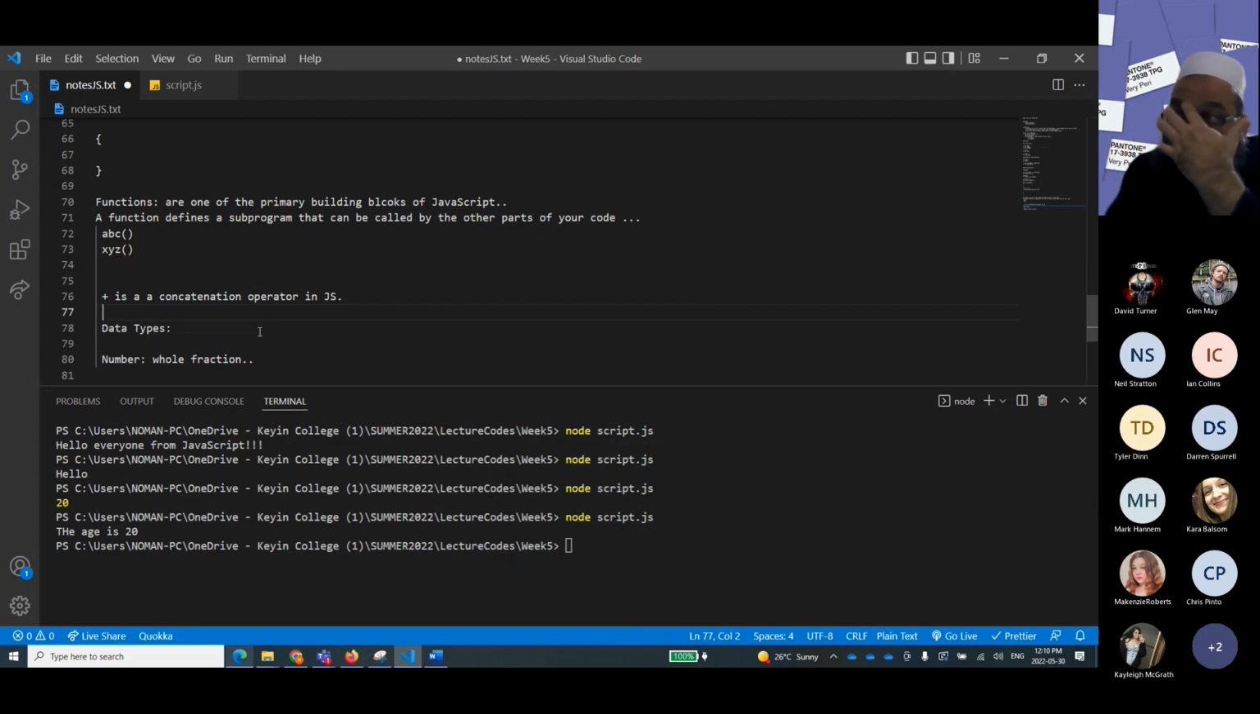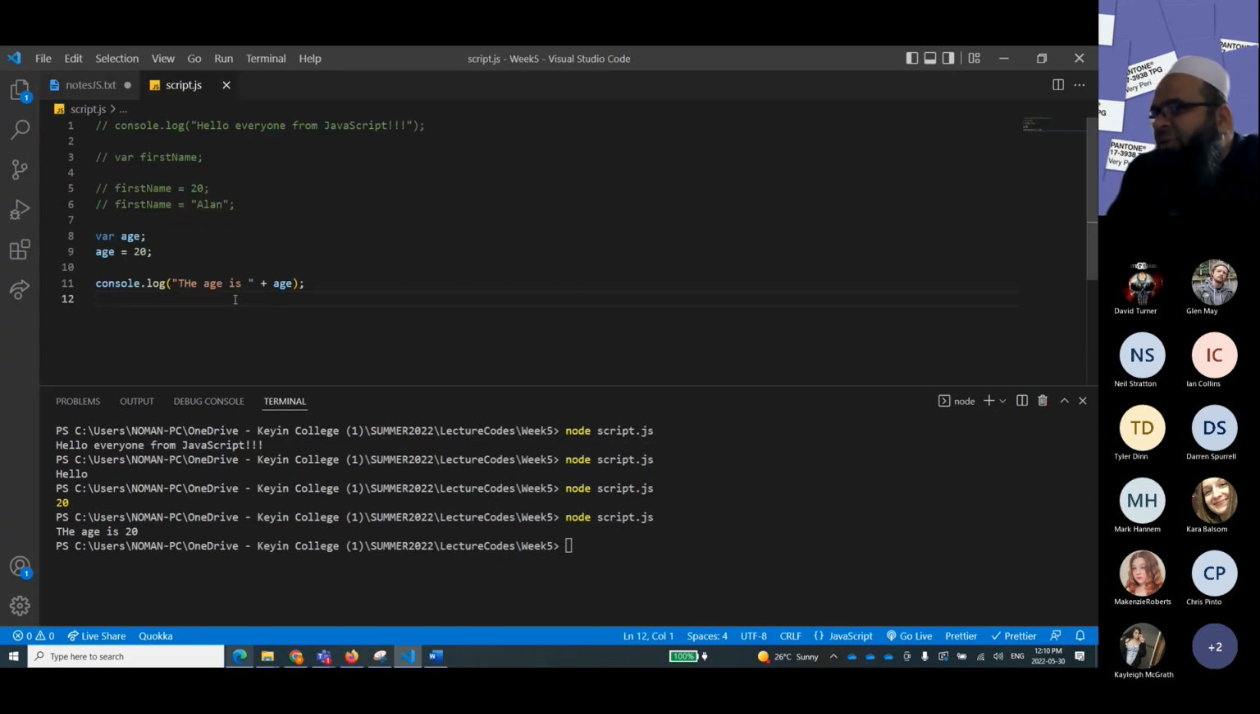And if they are the same data type, there is an interesting question. Rather than age, if I write 10, can you guess what my output will be now? I will be happy to hear from everyone. What will be my output without running this program? 10 plus age. What would be my output here?